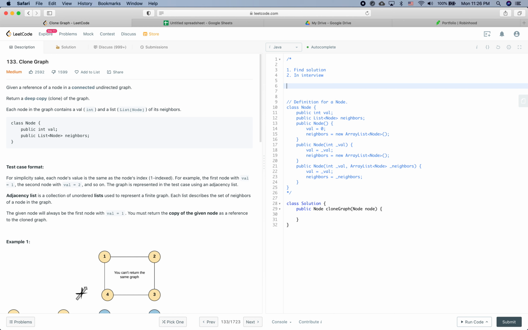So in a real interview, regardless of the question, always try to understand the question at first. If there is anything you need to clarify, please bring up the questions. And also think about the edge cases. In this one, the edge case is if the given input node is empty, a null pointer. In that case, we just return a null pointer.